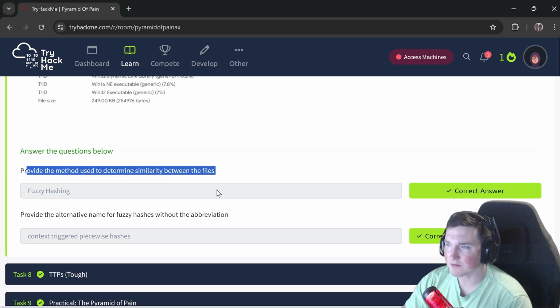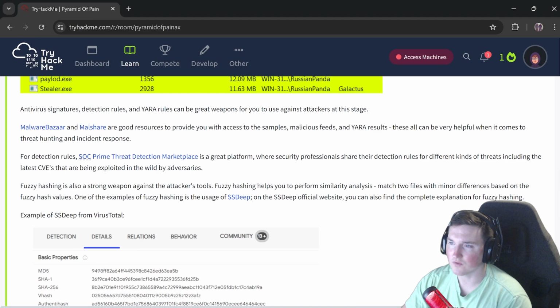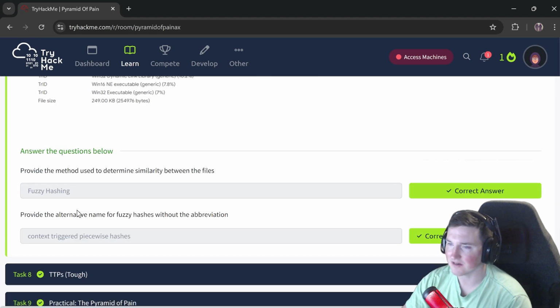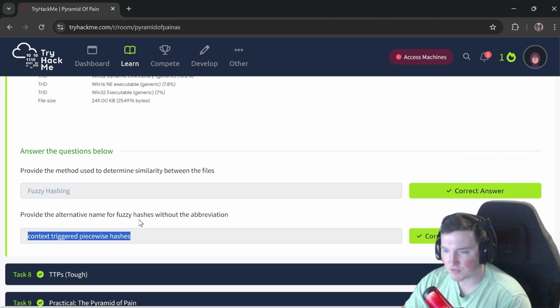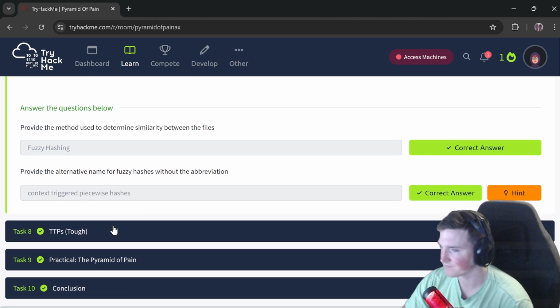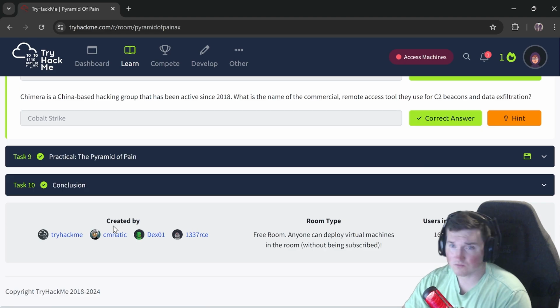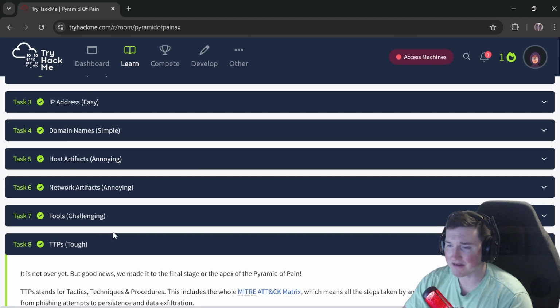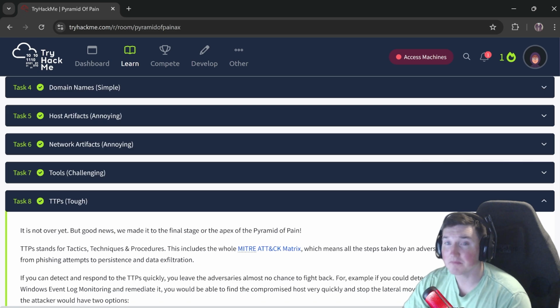So now, provide the method used to determine similarities: fuzzy hashing. Provide the alternate name. If you go to the actual SSDEEP, it'll tell you it's context triggered piecewise hashes, right? Okay, so we've gotten to where we stopped their tools, and now we're making it very annoying for them, right? But now we made it challenging. Now we're on to, let's make it tough.